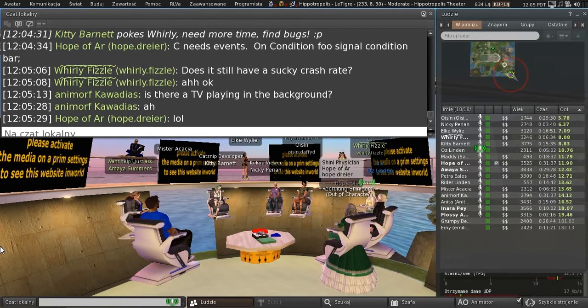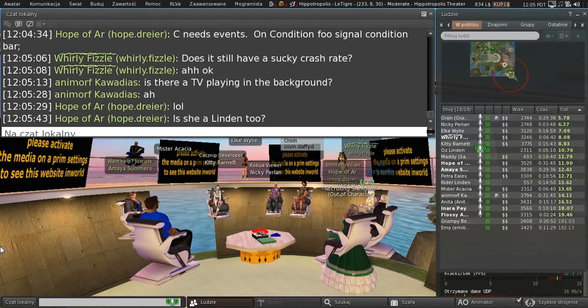And we are making more progress on the 64-bit builds, so I'm hoping that we'll have a project viewer out sometime soon.